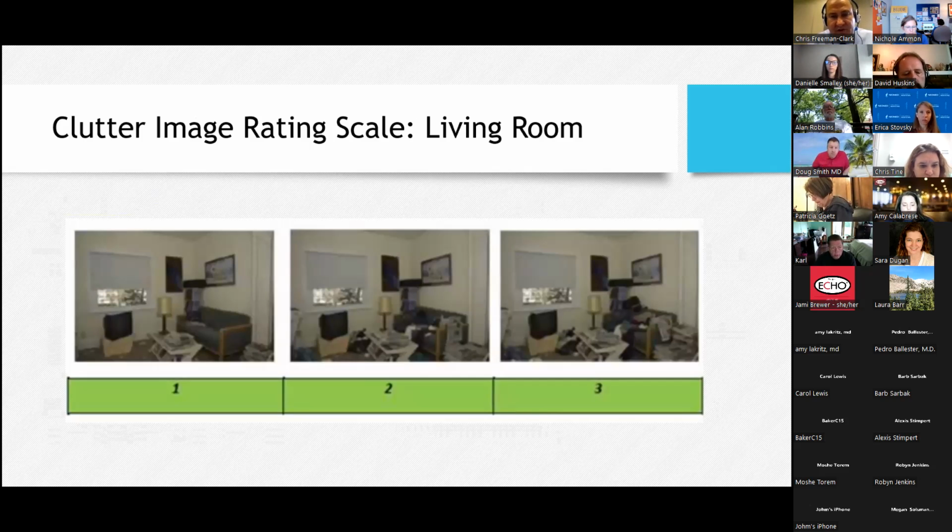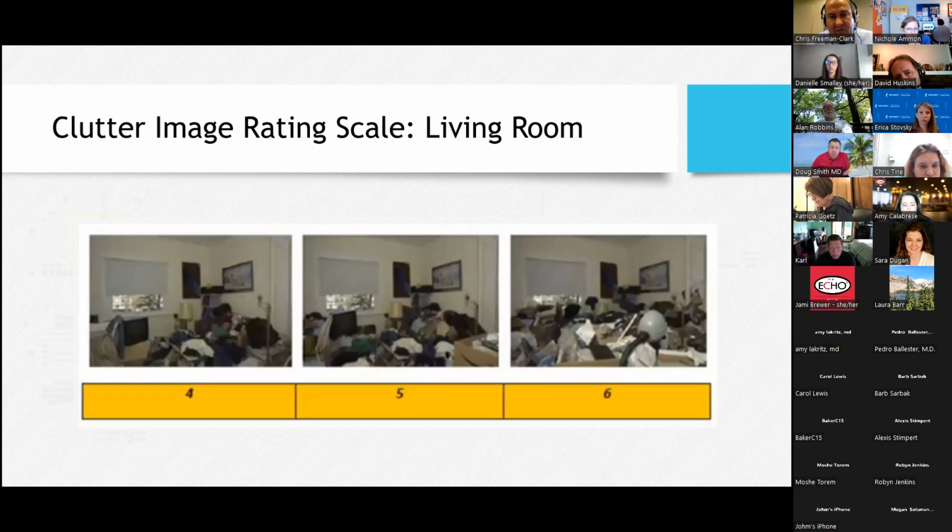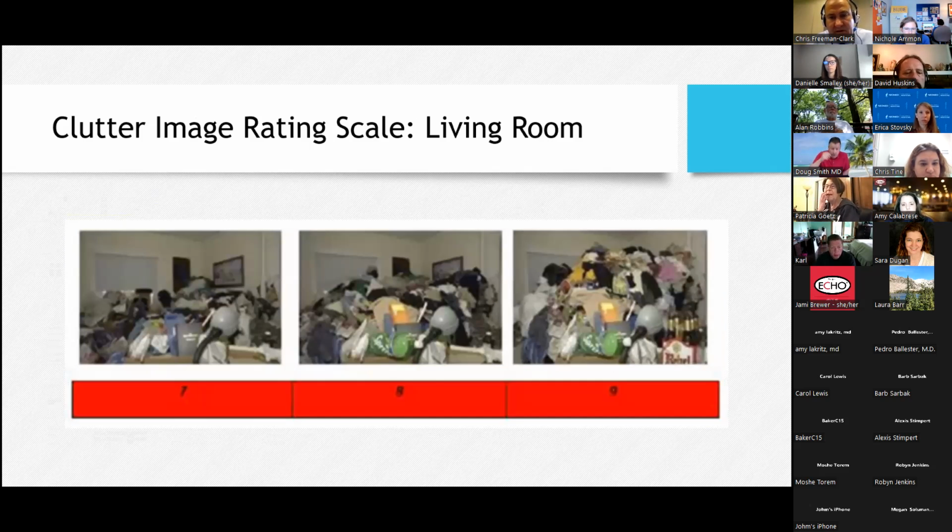And you'll see there's a series of slides here. Next slide. Going from a less severe case of hoarding, or not hoarding at all, to cases of hoarding. And then next slide. And then severe cases of hoarding where you can't see the floor and things are piled up.